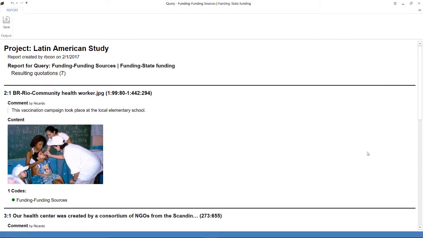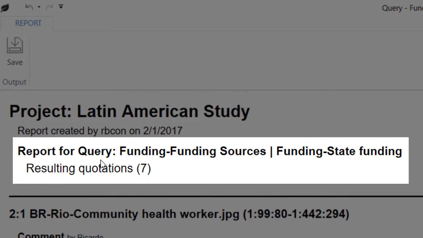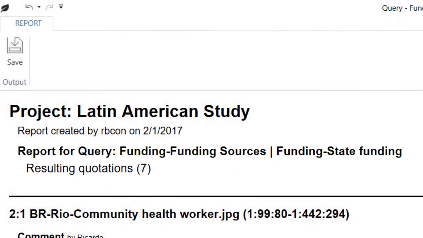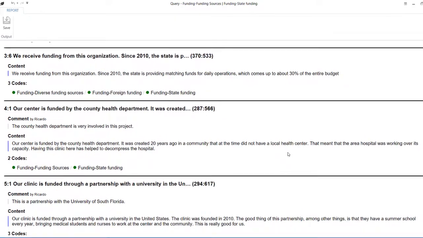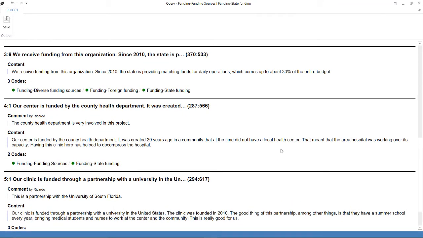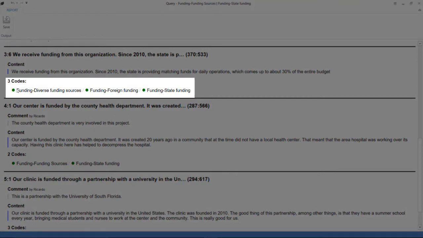So here it is. This is the report that is the result of the query funding sources, or this pipe sign, a vertical line, represents or funding from the state. And here we have all of the quotations that were coded with that. And as you see, given that I also selected codes, it gave me these two codes that are not part of the query, but they were used in association to this quotation. Therefore, ATLAS.ti included those codes in the report. If I had not selected codes, then these two codes would not be included.